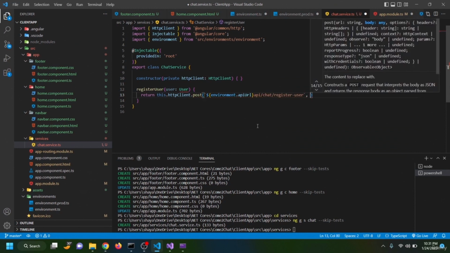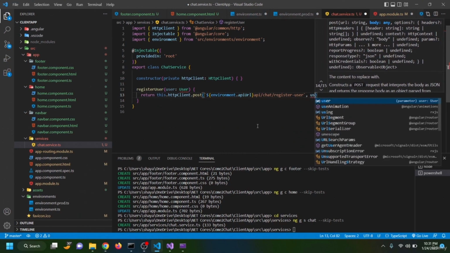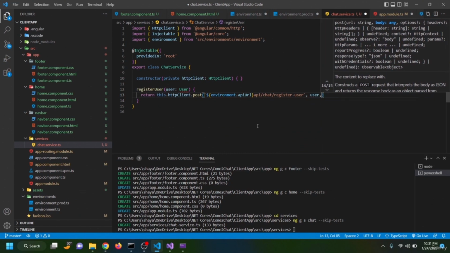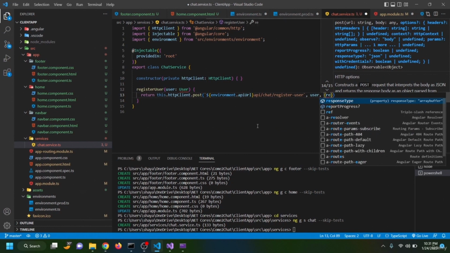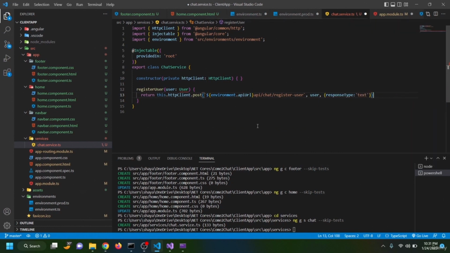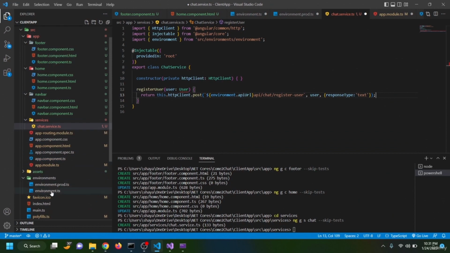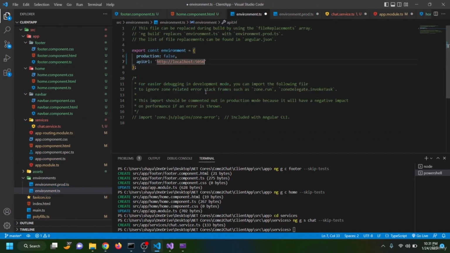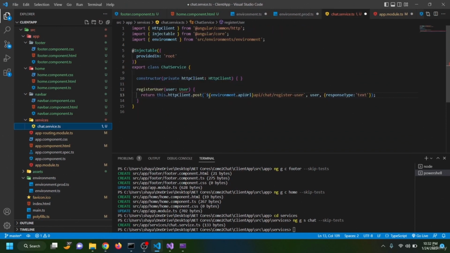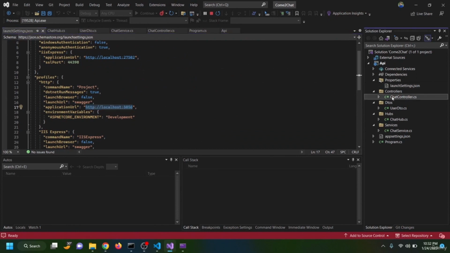And then I put comma and I pass my user model. And then in here, I can say response type of text and I press semicolon. So if I head back to my environment.ts, I need to put an additional /. So this is coming from the API URL, and I add the / and then API/chat/register user. And that's how we have this defined in our chat controller.